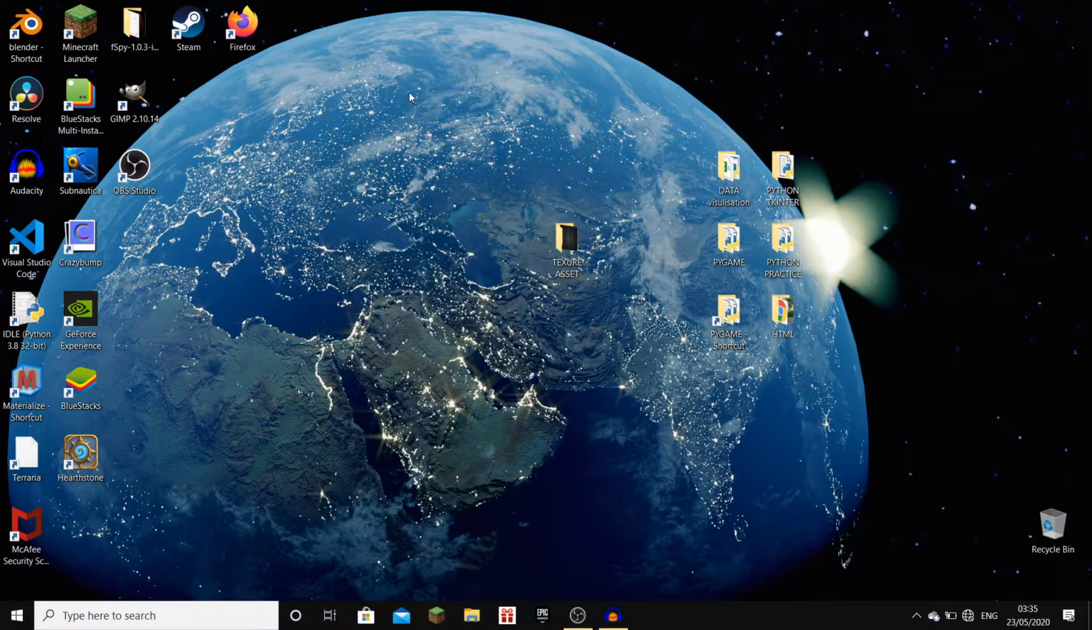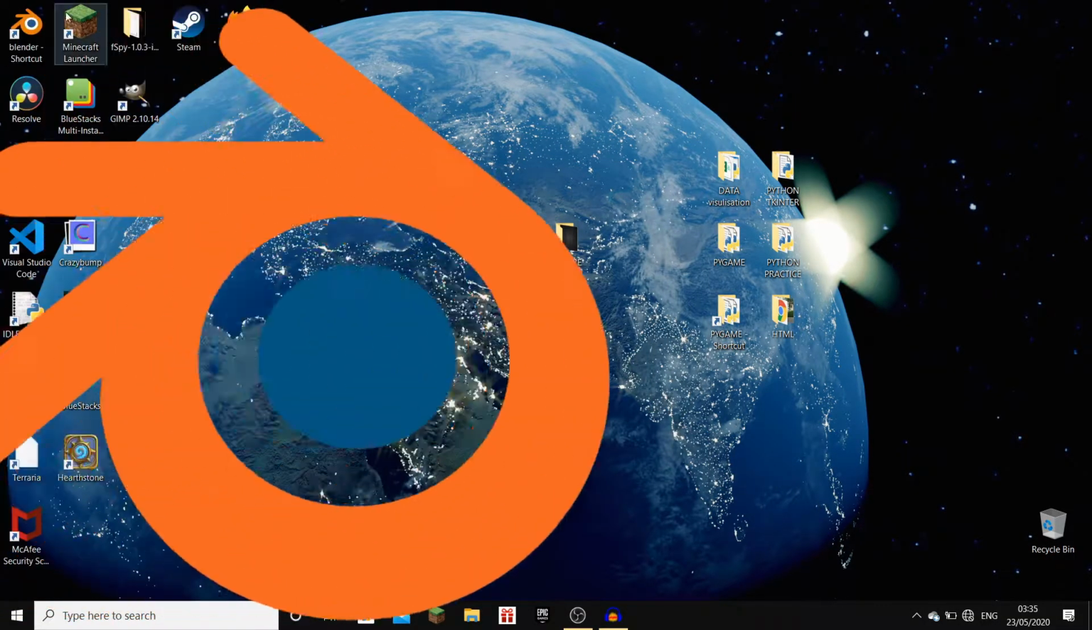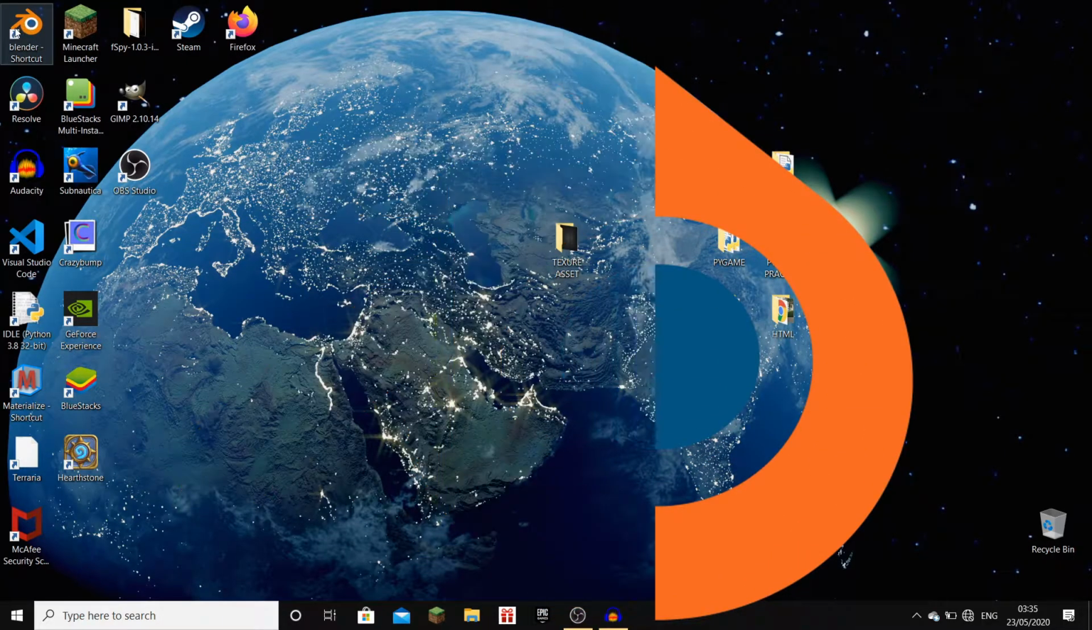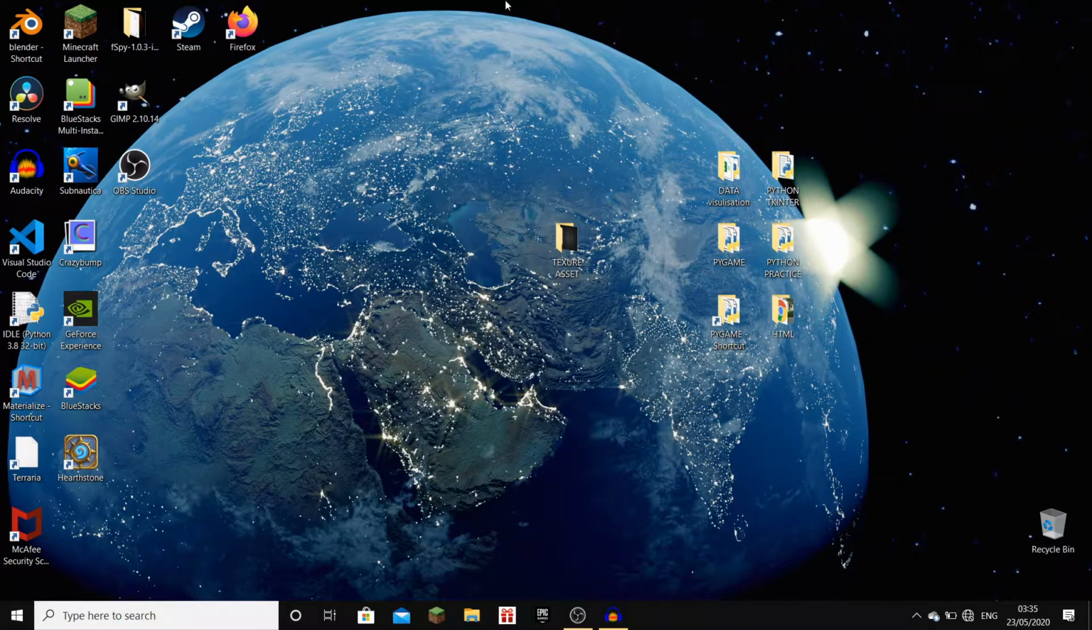Anyways, the things that we're going to be using today to make a texture are Gimp. We'll be using Blender as our 3D software. And we'll be using something called Materialize. Now I'll link them all in the description down below if you guys want to download them.